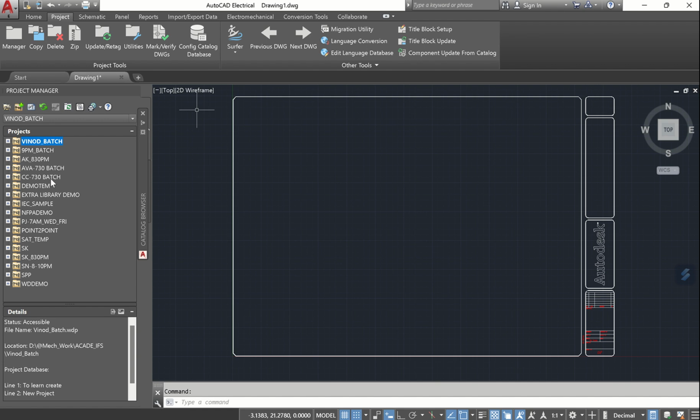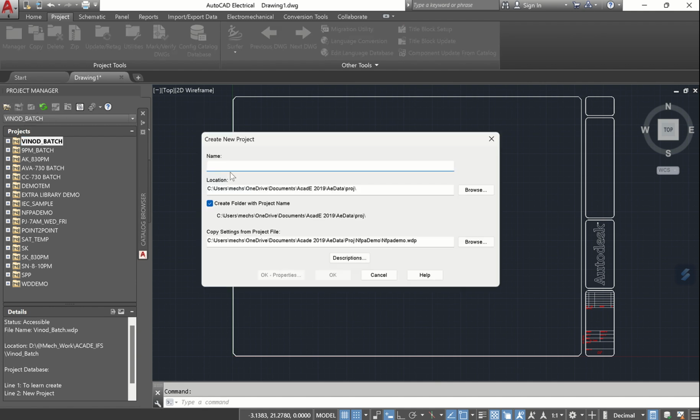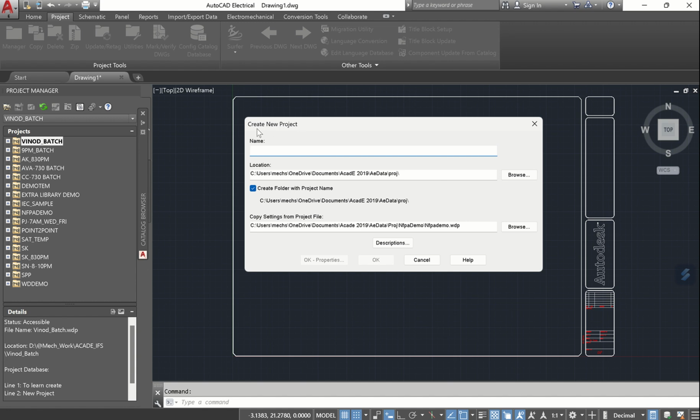Suppose we say that currently we don't have any project, we just launched the application, and we are new to this user interface. So how do we create a new project? By using this project manager. Simply we have to come here to the second tool, new project, and click on new project. Once we click on that, it will ask for some details like the name of the project, where you want to store your project file, and whether you would like to create a folder with the same project name so that your files will be organized.